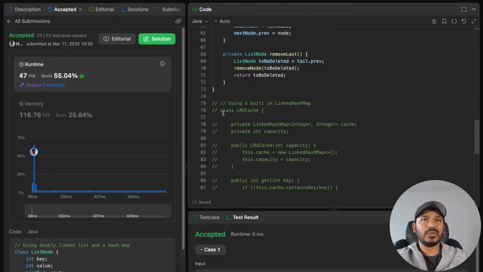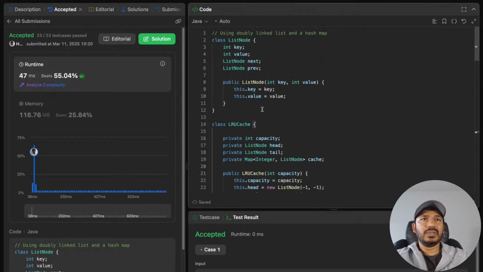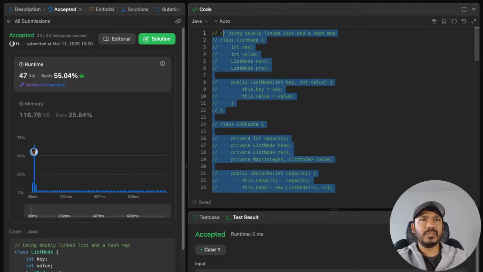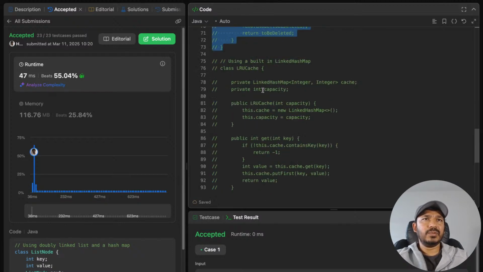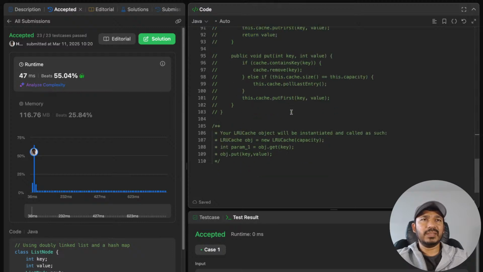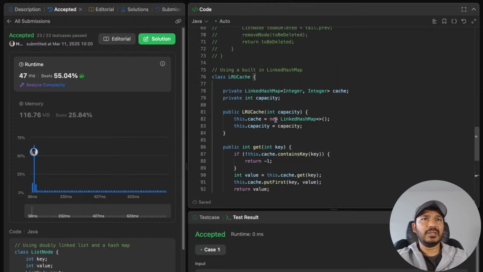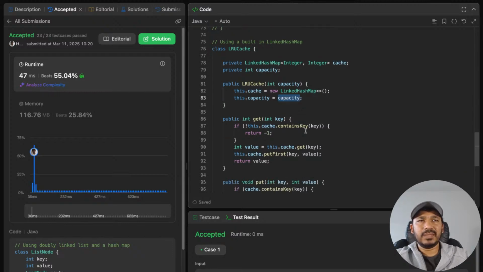There are other approaches to solve this problem, using a built-in LinkedHashMap. In Java itself, there is a built-in LinkedHashMap we can use as well. LinkedHashMap means it is a combination of a linked list and a hash map both. So I'm creating a cache of type LinkedHashMap, and capacity is the same thing. I'm initializing that cache as a new LinkedHashMap, and capacity as capacity.